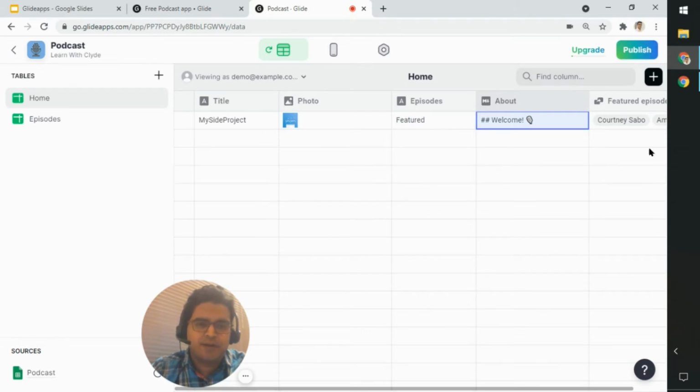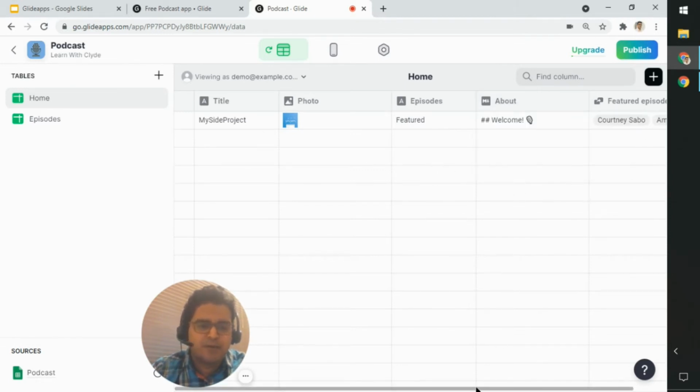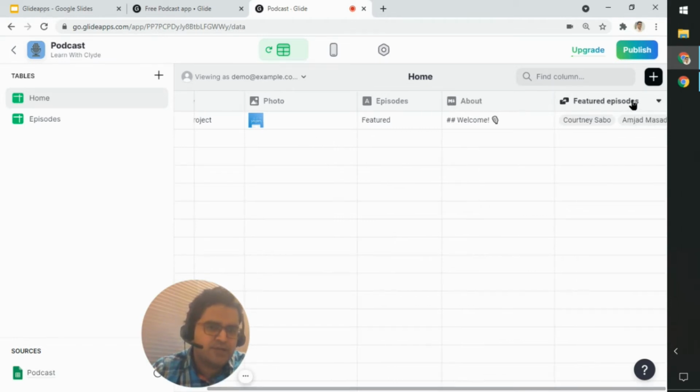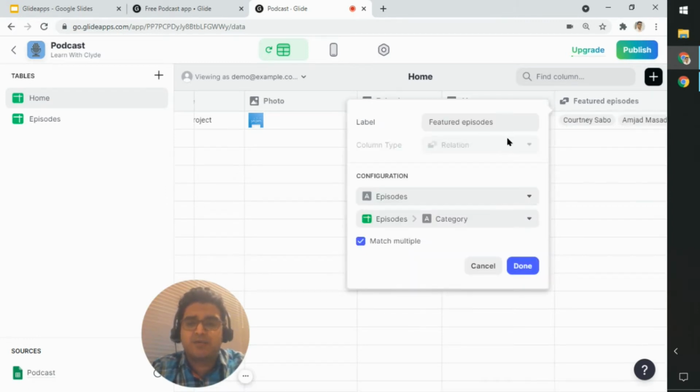You have markdown content that I talked about before. You have a photograph there, and you have featured episodes. So featured episodes, this is the relation type that we talked about before. And if I click on edit, I can see how it was pulled.